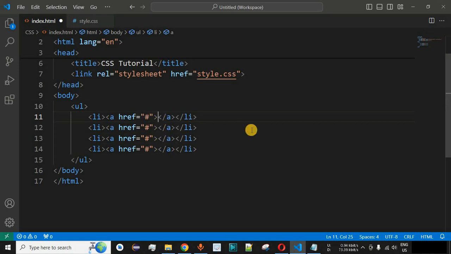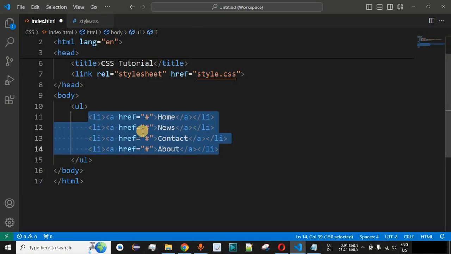Now guys, let us provide certain link text over here. So first of all, we are going to have home, and then we have news, and then we have contact over here, and then we are going to have the 4th item, that is about in this case. So guys, basically we have defined the unordered list inside which we are having the 4 list items, and each list item is having the anchor tag which are having the different link text over here.